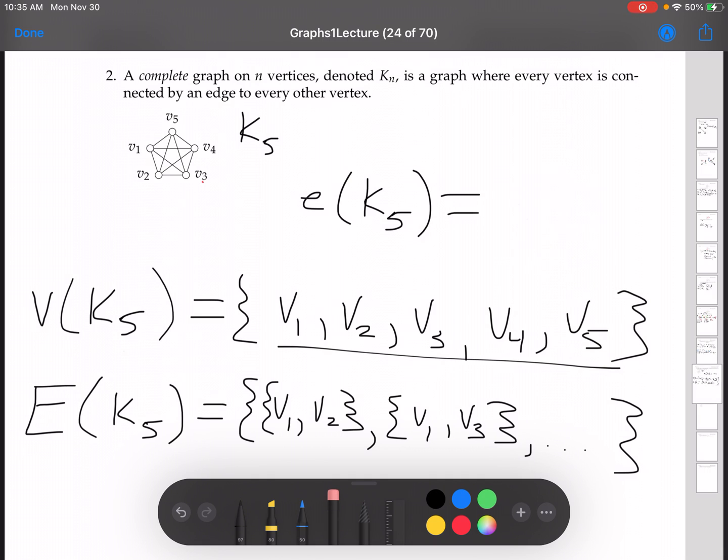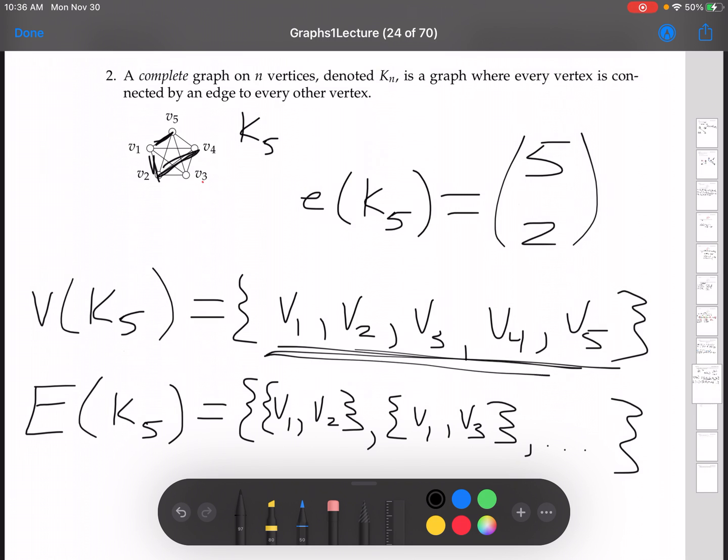So another way to say this is 5 choose 2, right? Because this edge right here is a 2-element subset of this set. This edge right here is a 2-element subset of this set. This edge right here we represent as a 2-element subset of this set. And the complete graph has all possible edges. So it's all possible 2-element subsets of a set with 5 elements. In this case, the set with 5 elements is the vertex set.